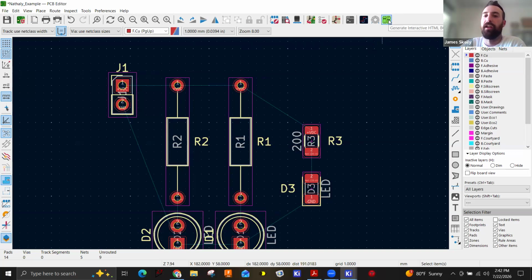If you highlight right here, you see how it says generate interactive HTML BOM. It will literally generate a table that shows you on the left side all the parts, and on the right side, it'll show you the PCB. And you can just hover over the name R1 and it will show you where it is in your PCB. It's really, really useful for when you have big boards with lots of parts. That's good to keep in mind. It's a really nice tool.